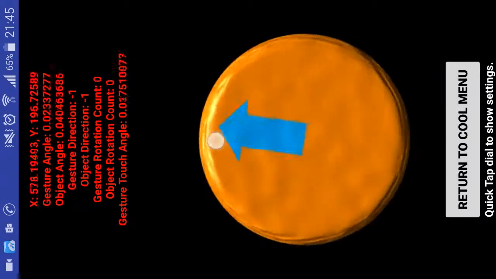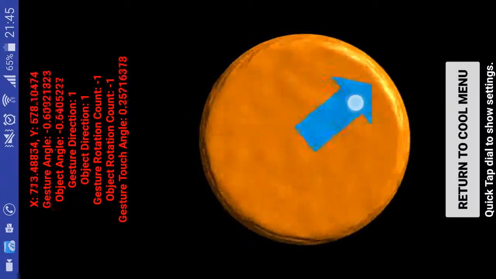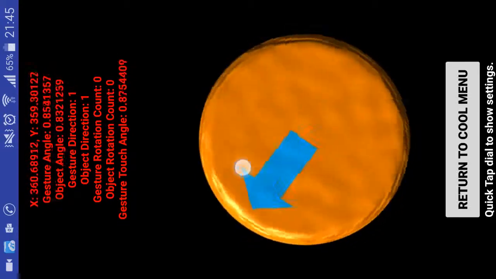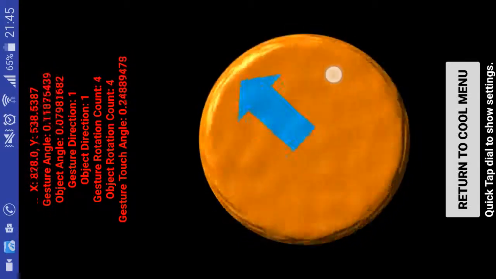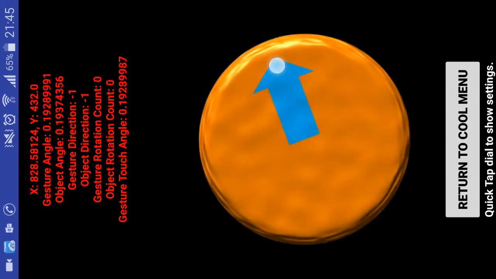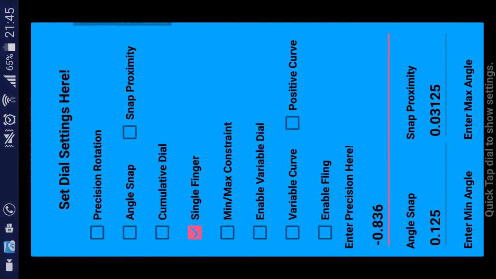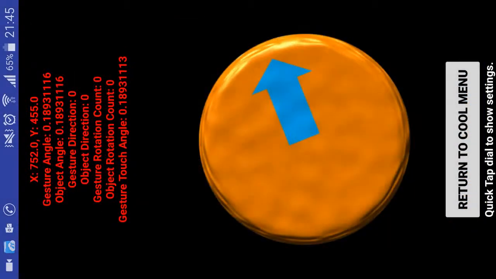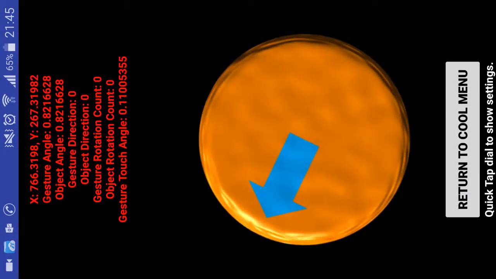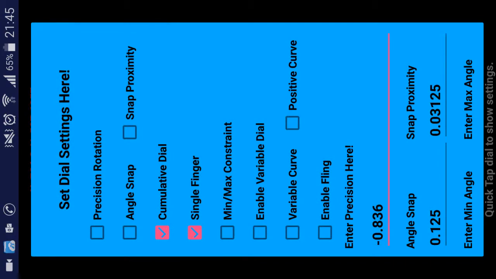Now, incidentally, the gesture rotation count and object rotation count don't actually work properly with non-cumulative mode, so it's keeping track there. If I put my finger back down, it'll go back to 0. But that's not really possible to fix because of the nature of what it actually does. So back to cumulative and it keeps count properly, as you can see there. Okay, so we'll leave it in cumulative dial.